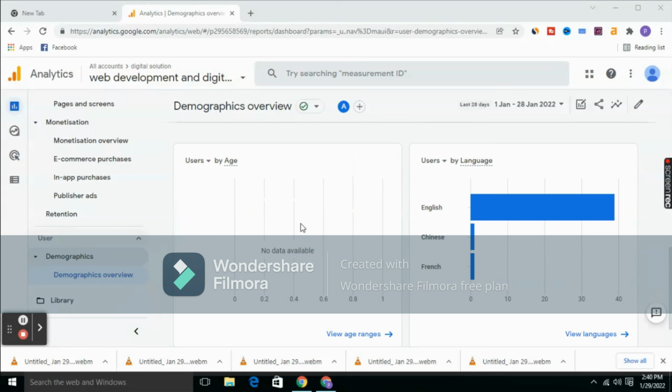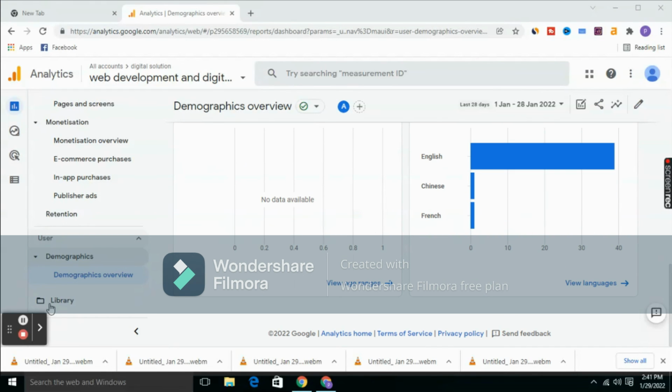If you scroll down, here you can see their age, what age they have, so it will show that data here. And if you come this side, it will show you their language, which language they speak. Here you can see 39 users speak English, one user speaks Chinese, and one user speaks French. So it will show you what language your users speak.